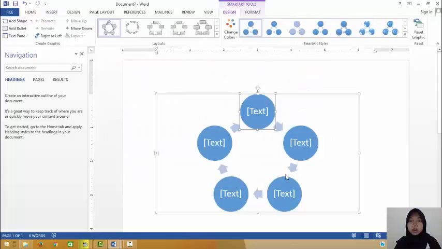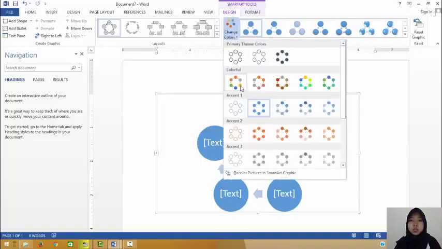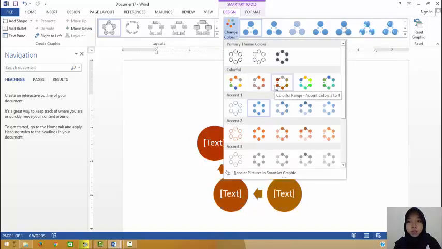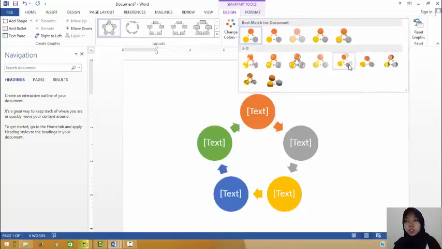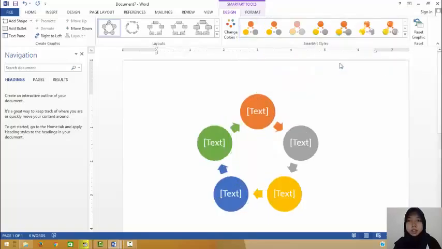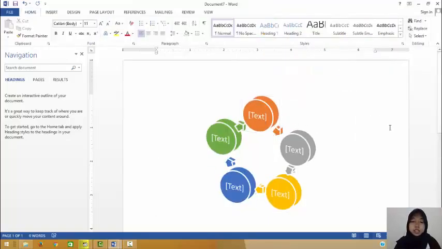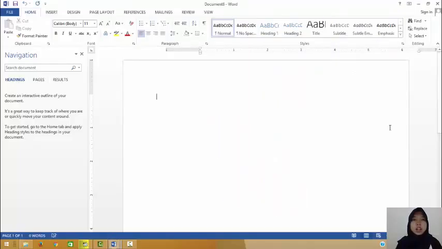After this, you can also put some colors on your smart art by clicking Design Smart Art Tools, and then click Change Color Tools here, and then choose what color that you want to put on your smart art. For example here, I will use this color, and then you can also add smart art styles beside the Change Color Tools here, and choose what kind of style that you want to put on your smart art. For example here, I will use the style. Click, and your smart art is done. The next is I will tell you about how to insert a shape.